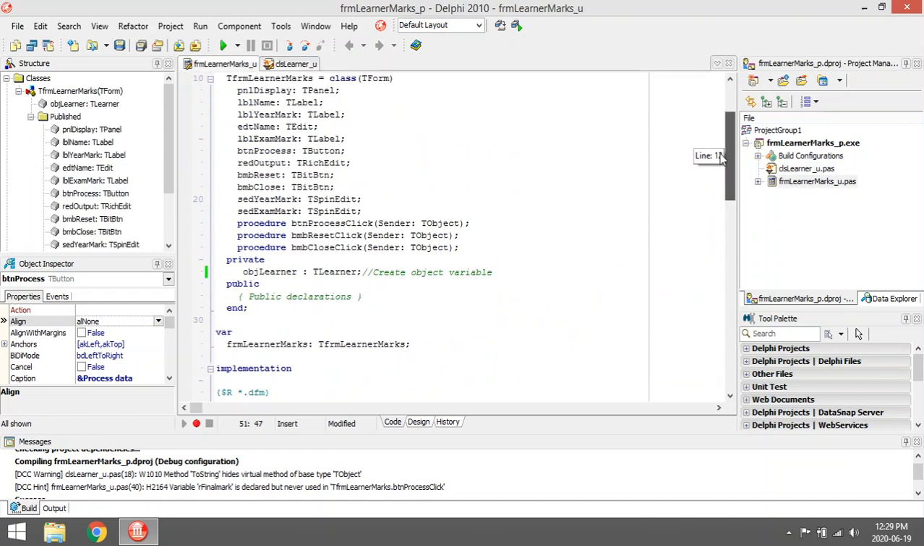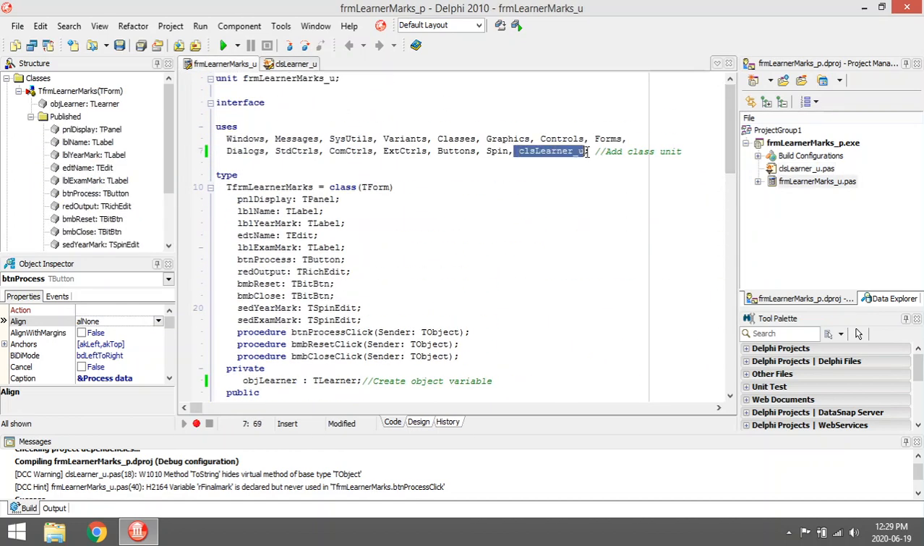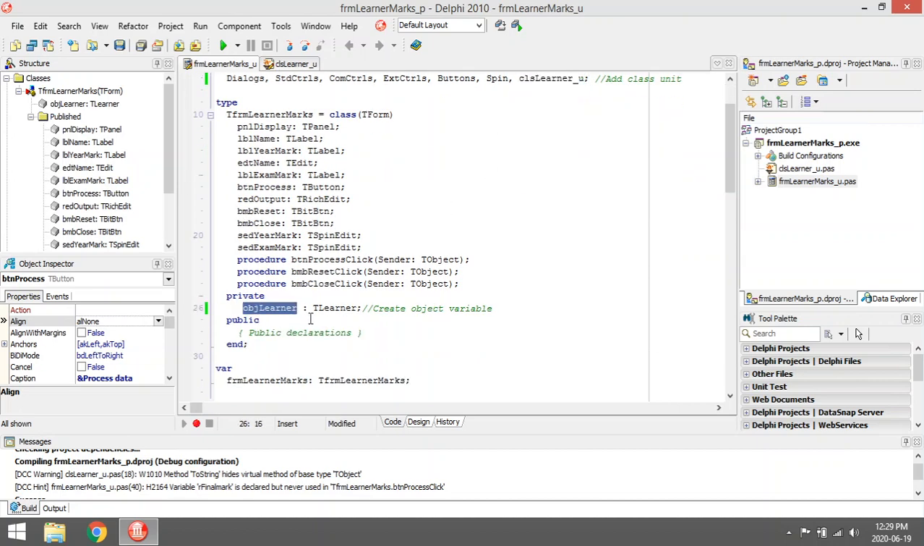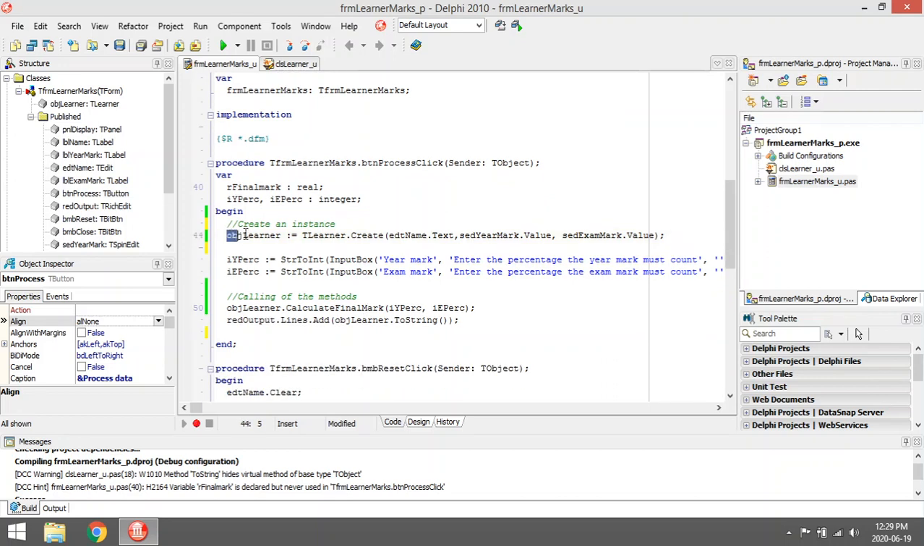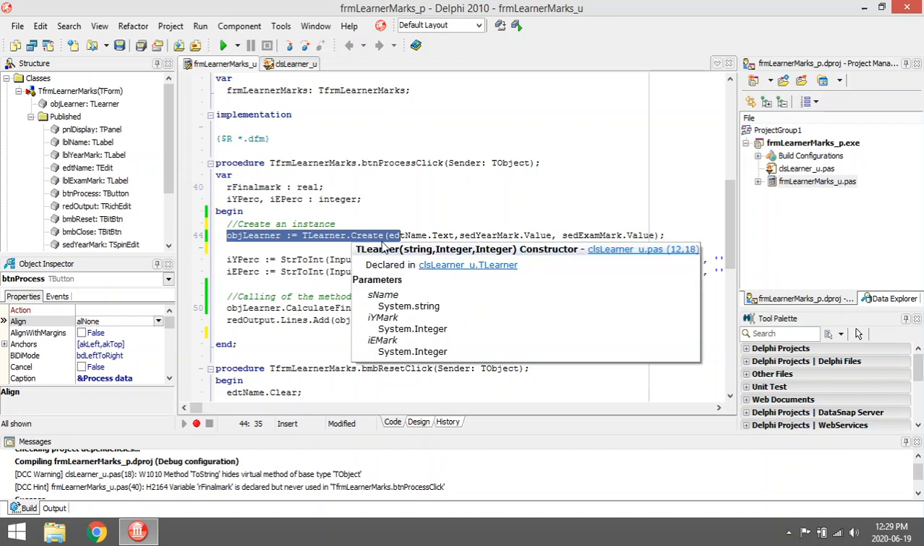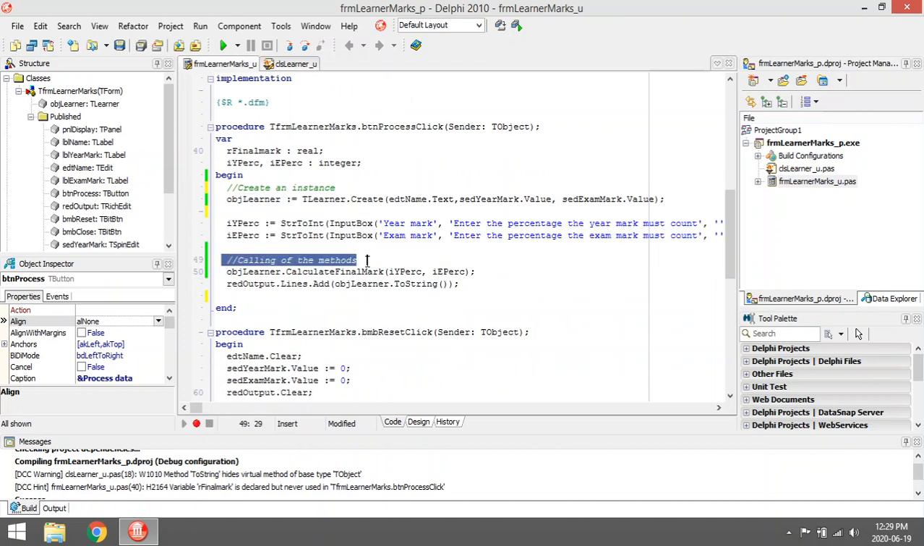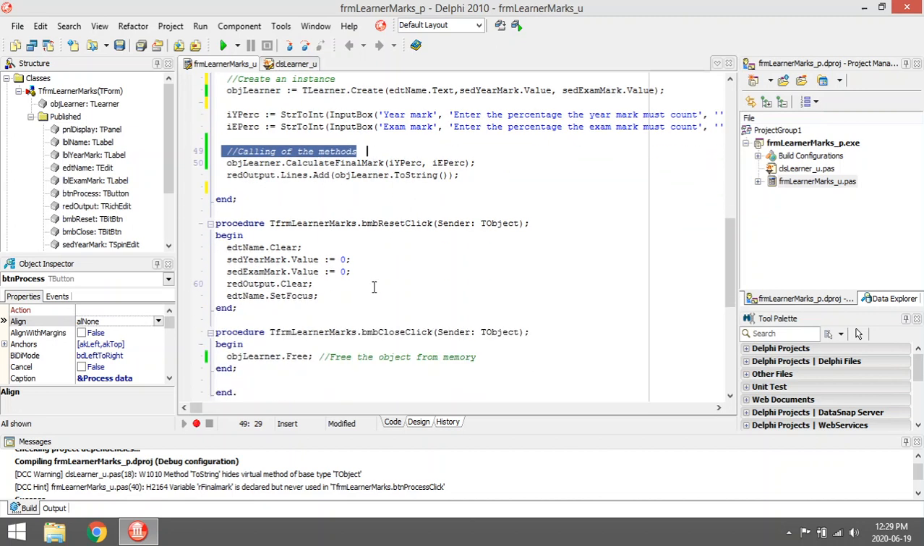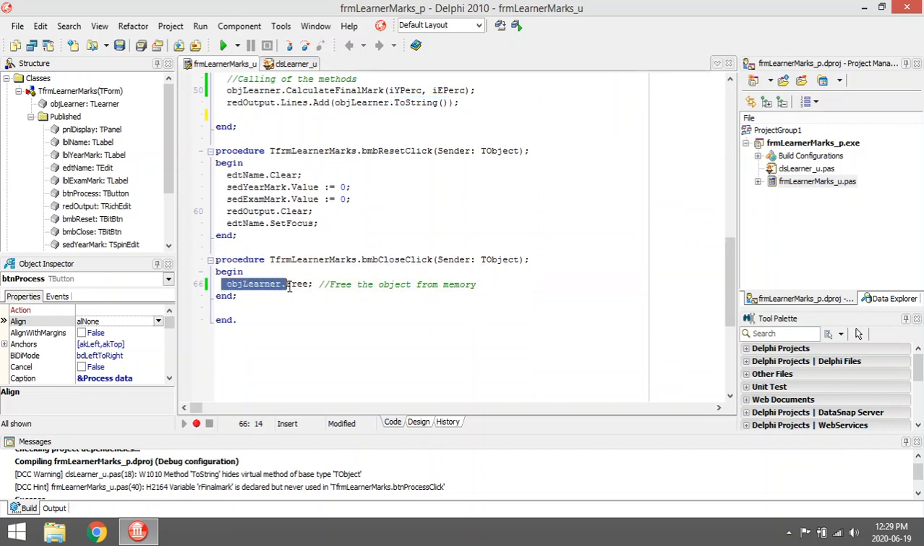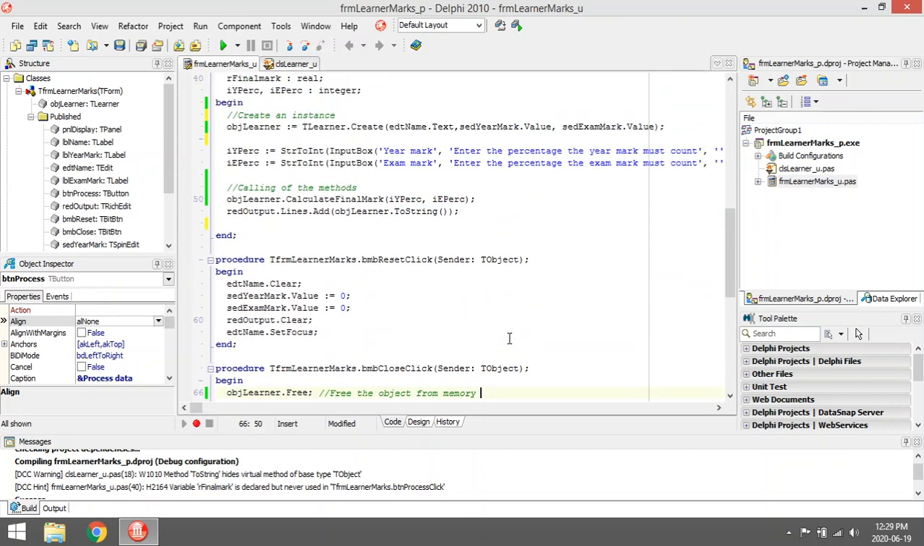Go back to the main unit. Add the unit, the class unit. Declare the object according to the TLearner, and then you're going to call your constructor Create, or physically create an instance of your class. And then you might be calling some of your methods in that class. Usually it ends with a ToString to display everything for you, and then you can free it from the memory.